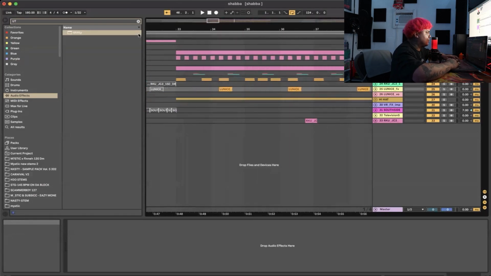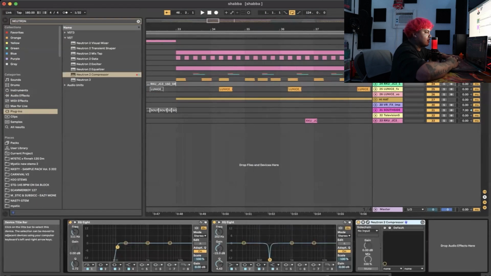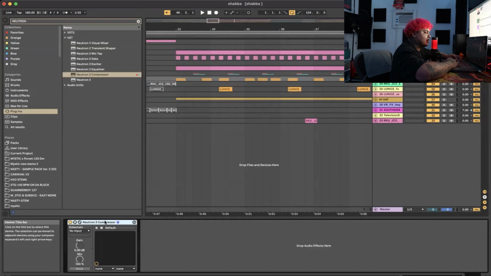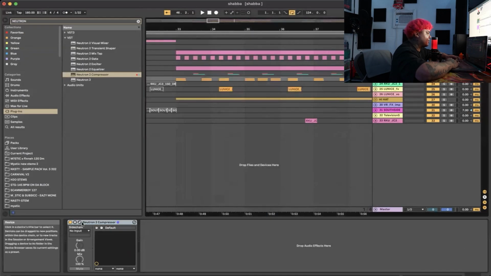The first thing you're gonna want to do is grab a Neutron compressor. So you drop that in your kick section and your snare section. Those are the two we're gonna focus on right now. Then you're gonna go to the settings. The settings that I like are Slow Parallel Drums. Put that on your kick as well.